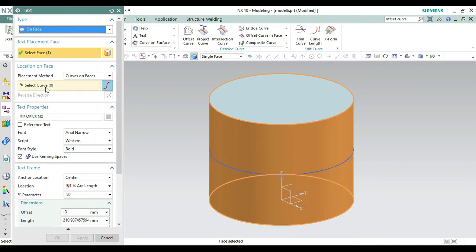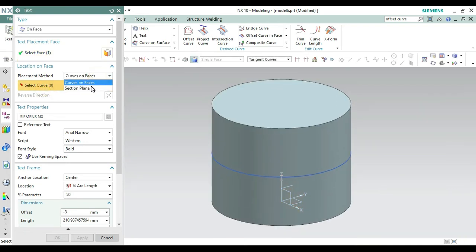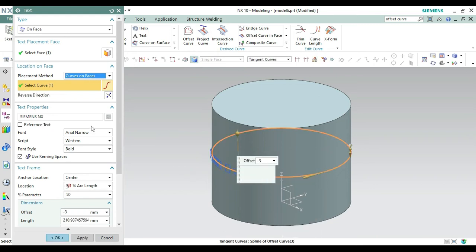Now the placement method. There are two methods of placement: section plane and curves on face. Because we have derived a curve, we have to work with curves on face. So select this curve. Now we have to type the text, same as Siemens NX. Make it SIEMENS NX like this. Now you can change the font from here, Arial Narrow or something. Take Arial Narrow.